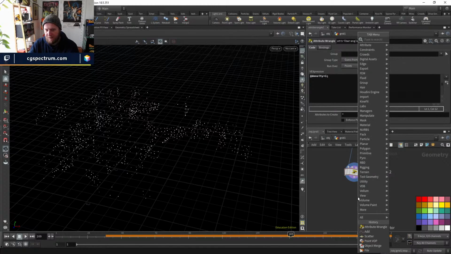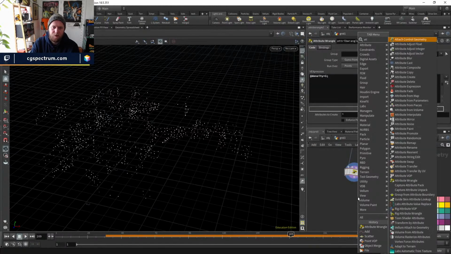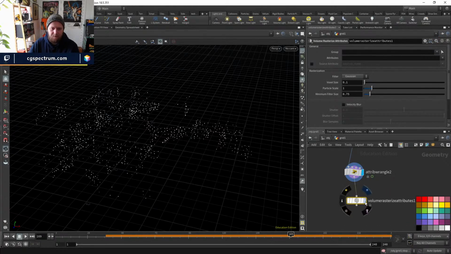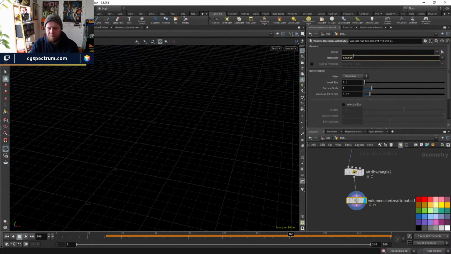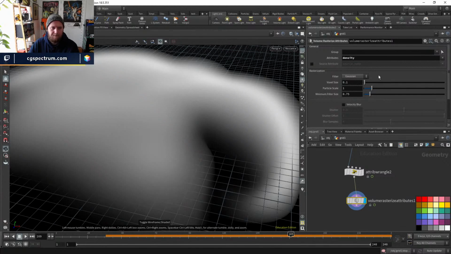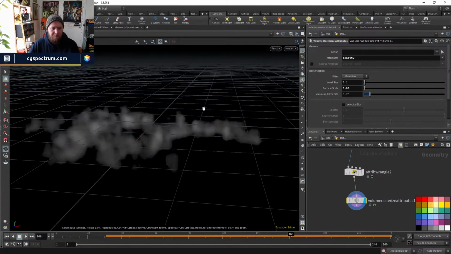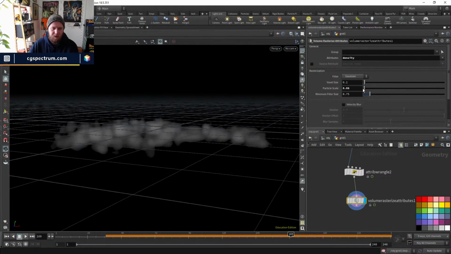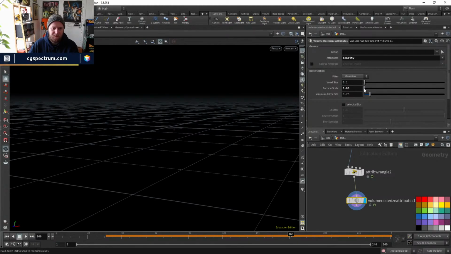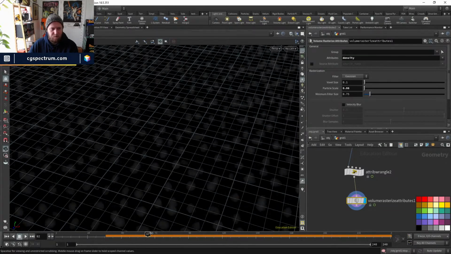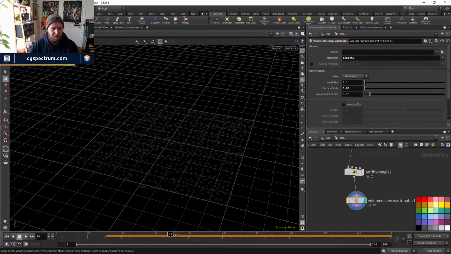Nothing fancy. Attribute rasterize, volumetric rasterize, density. Massive spheres of volume there, and we've got particles here now that are turned into a volume. So this particle scale controls the size of that. And then if we animate this, we can see we've got some stuff happening at the start there.